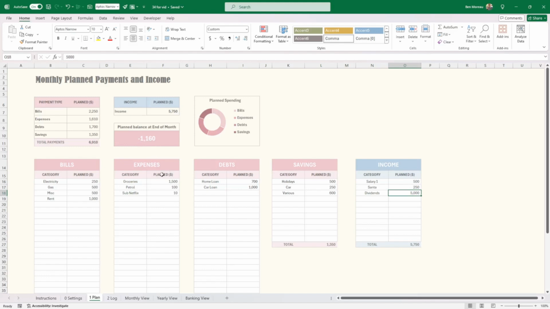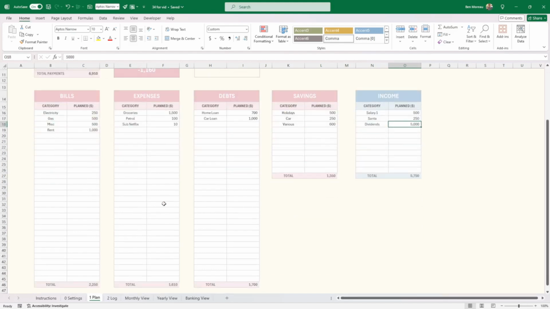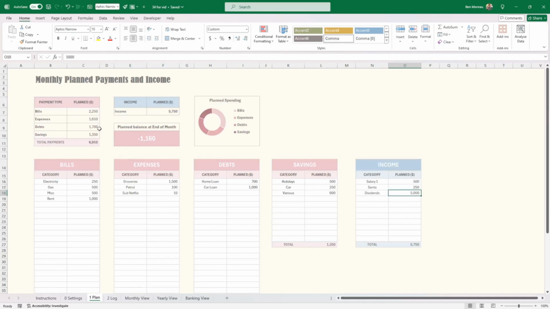So that will help you doing your planning, because here, when you look at all the total payments, 6,900 here, and I'm only getting 5,700 income. So there's something wrong. I need to remove something here. So for instance, here, I remove that. What does that give me? 560. I need to remove something else.